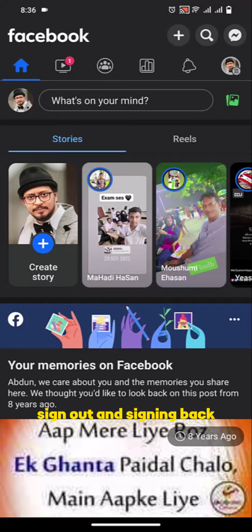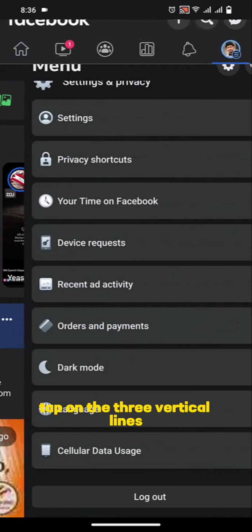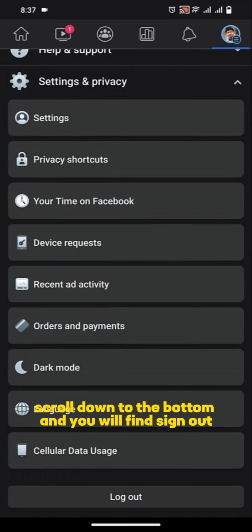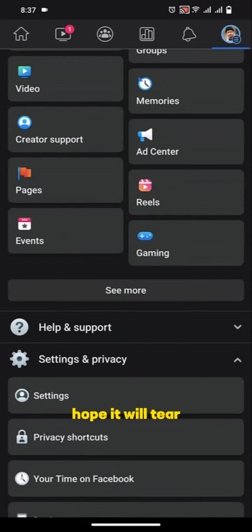Sign out and sign in back. This can sometimes fix minor glitches with the Facebook app. To sign out, tap on the three vertical lines, scroll down to the bottom, and you will find sign out. Then sign in again. Hope it will clear.